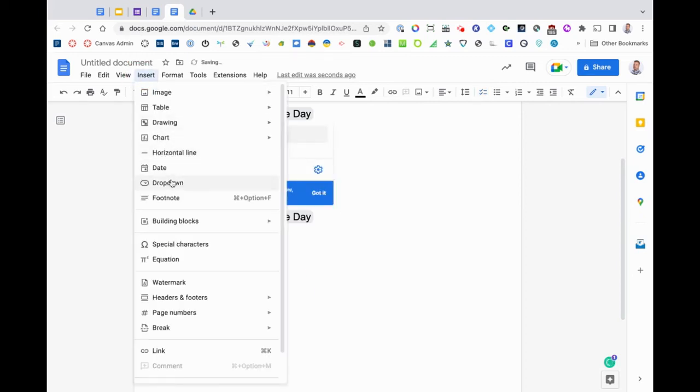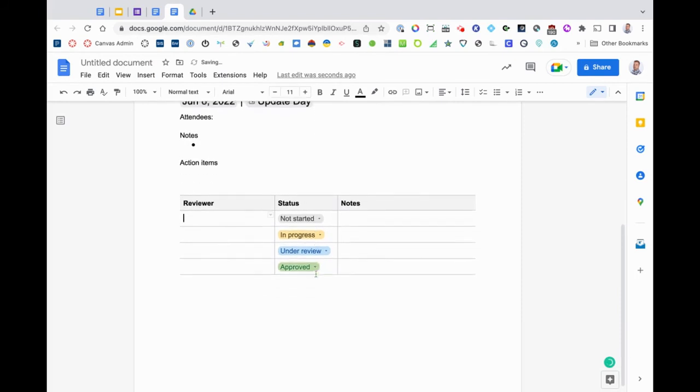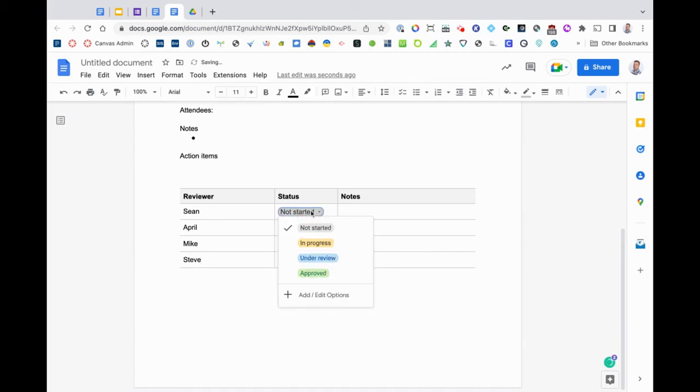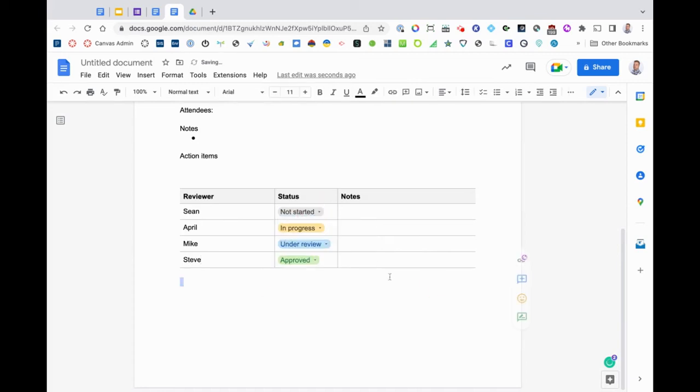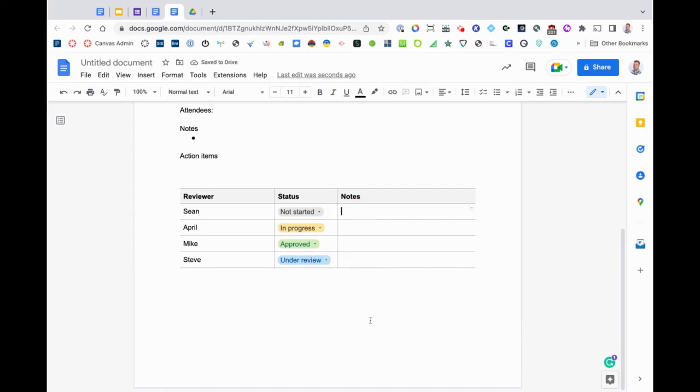You can also insert product roadmap, review tracker. So we can put that in here. So put reviewer, put Sean, April, Mike, Steve. We can put not started, leave April in progress. We can do Mike approved, Steve under review, and then those people can put their notes in there.